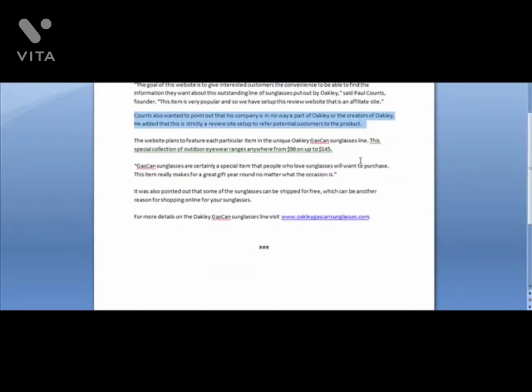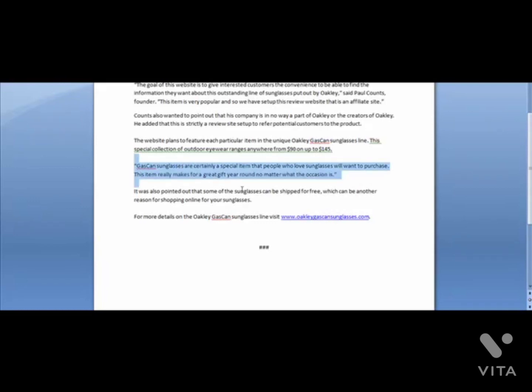You could put in other details of the product, like I chose to put in the price range. I could have put in how many products are in the Oakley gas can sunglasses line. I followed up with a few more quotes, and also put in another detail, like the items could be shipped for free, just because that's the affiliate program. Especially with Amazon, most items can be shipped for free if they're over, I think, $35 up to $50. It usually ships for free, so that would be another incentive to tell people about in your offers. And then at the end, just make sure you close it out with the actual link.